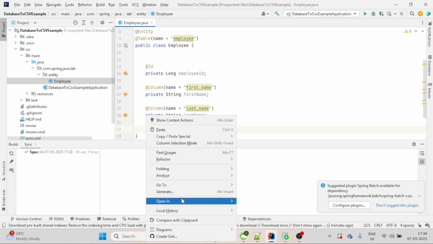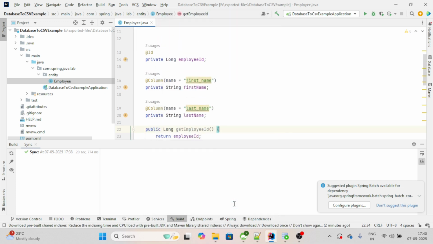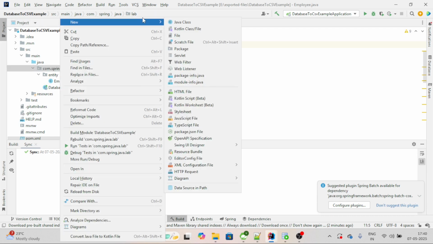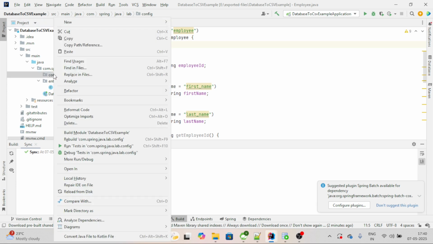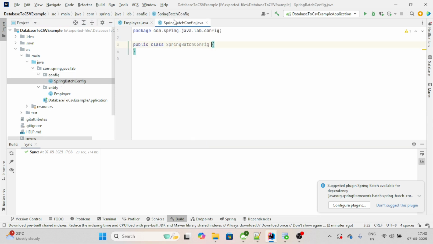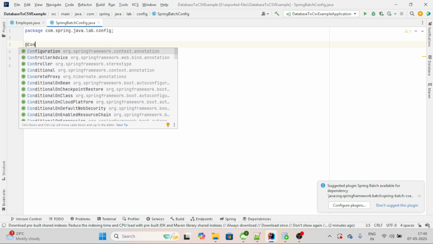Now I will create the getters and setters for this. So I've selected getters and setters for this. Okay, so we have our entity class ready. Now the next task is to create the configuration class. So I'm creating a config class. Here I'm creating a Spring Batch config class. This class will basically have the configuration for our batch.